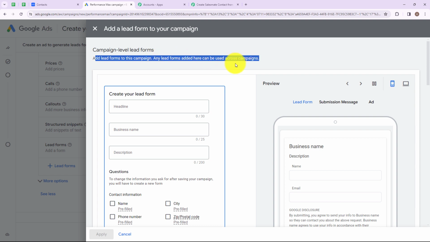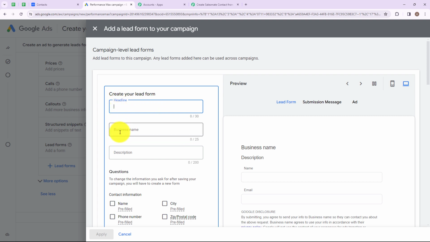Any lead forms added here can be used across campaigns. And now to create a lead form we have to enter a headline, business name and the description over here. My business name is Regal Radiance, so I have given the headline for this lead form as Regal Radiance lead form.